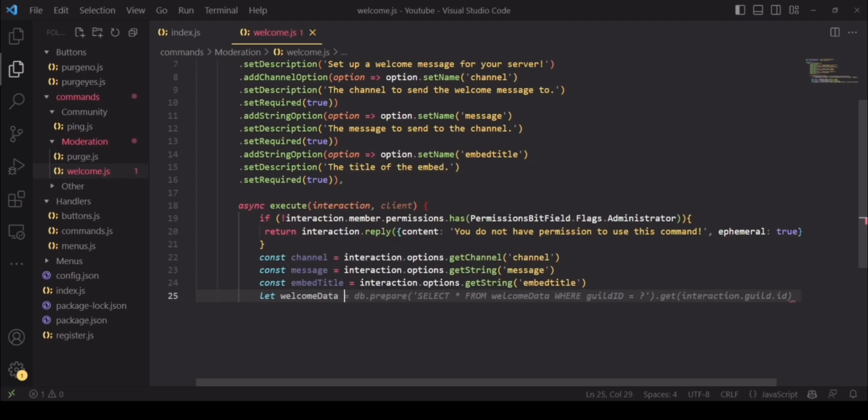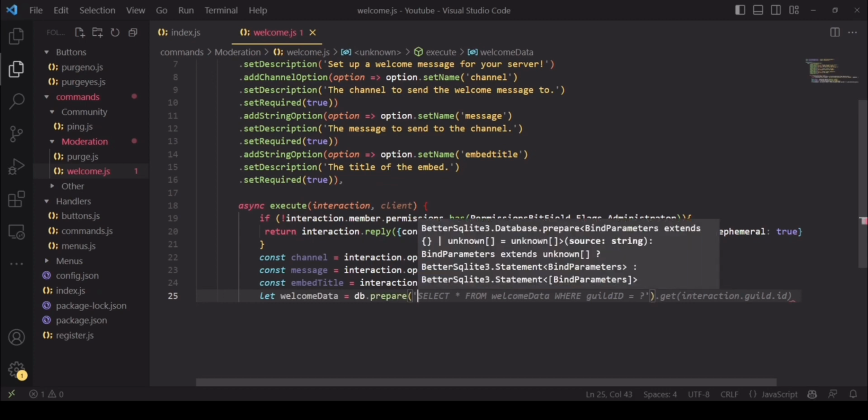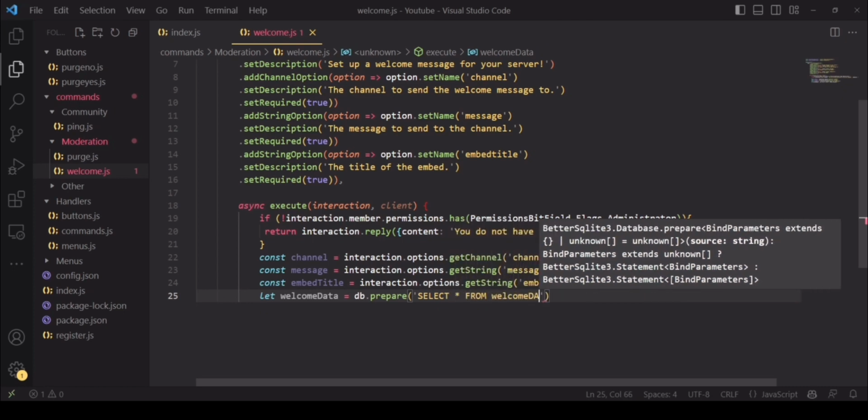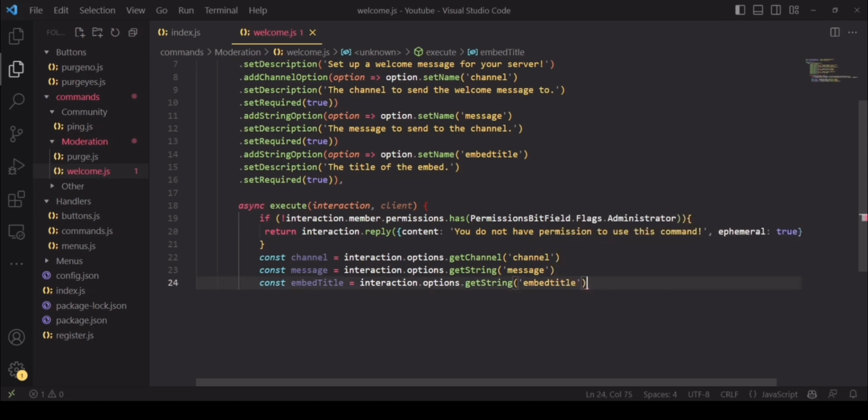And let's get our database as well, because we are going to need to find everything inside of the welcome data that's related to this guild. So the star is getting everything. The from is where it's basically coming from, the welcome data table. And then you want to make sure that it's where guild ID. That is specifying which guild, as this is going to be a multi-guilded bot that we are creating.